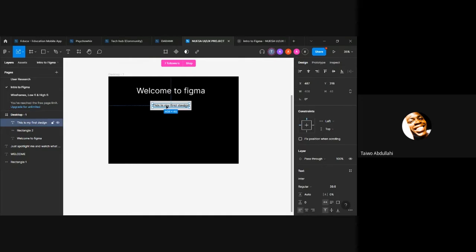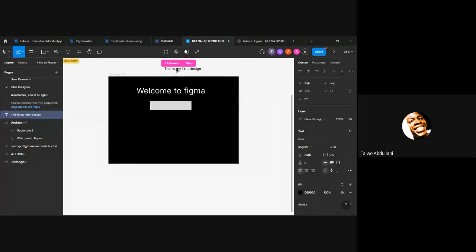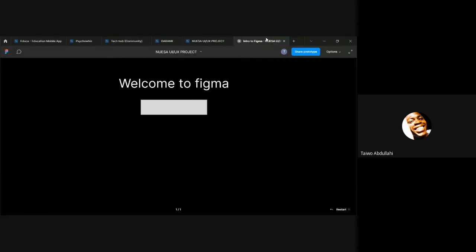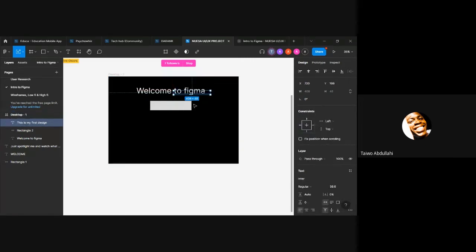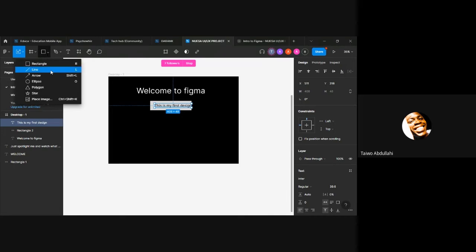But if I'm putting this first design outside the rectangle, it won't show again. Outside the frame, it won't show again. But if it is outside the rectangle, it will show inside the frame, but not inside the rectangle. So everything you have to do with placements. Do you get? Then the next thing is line.